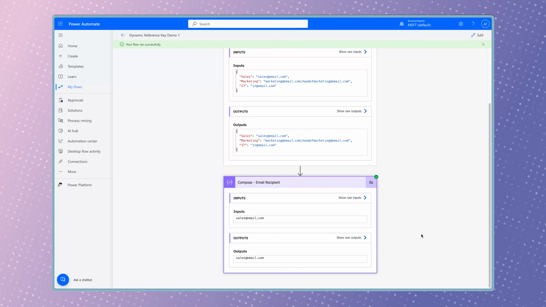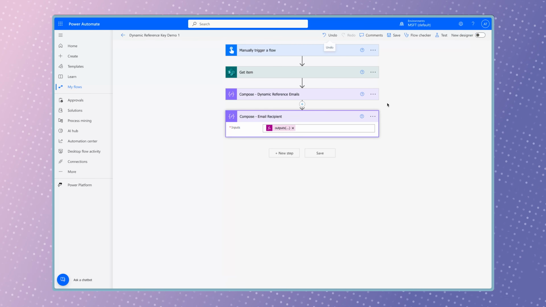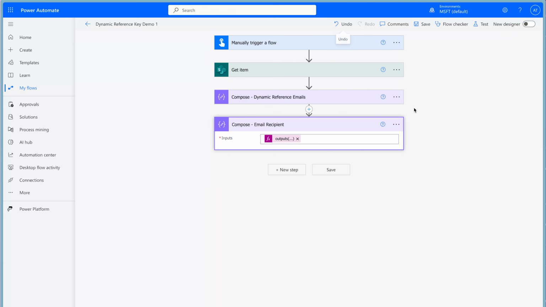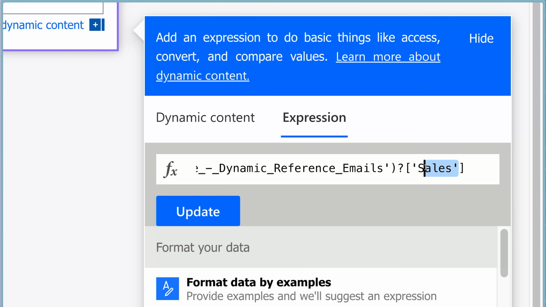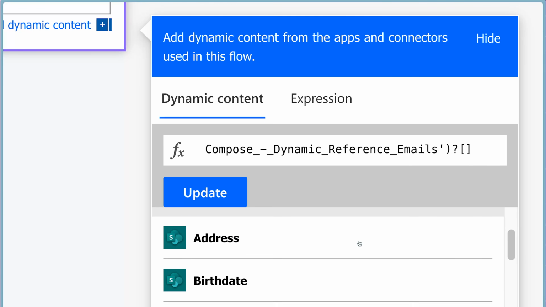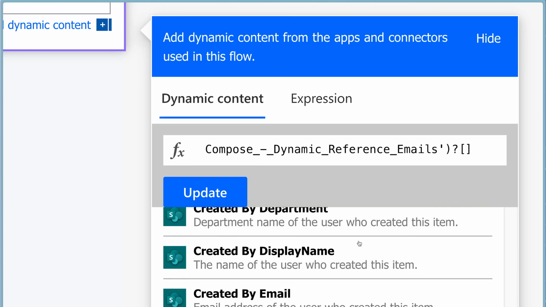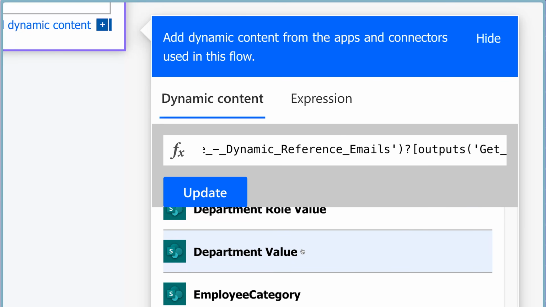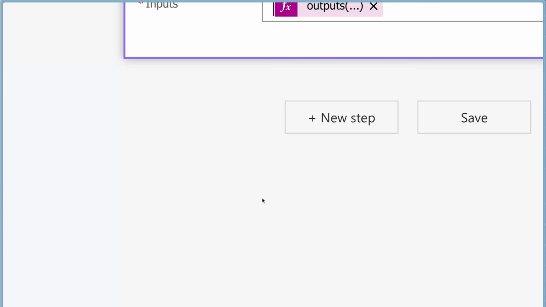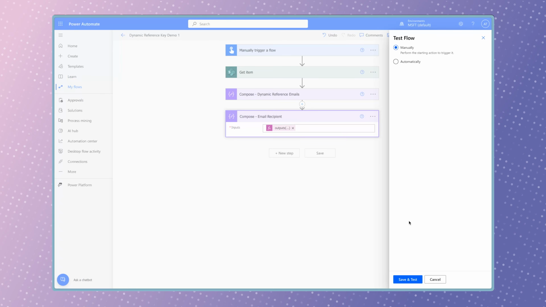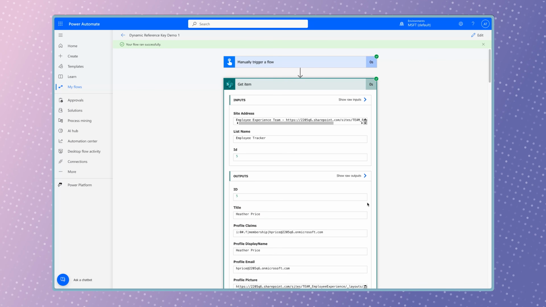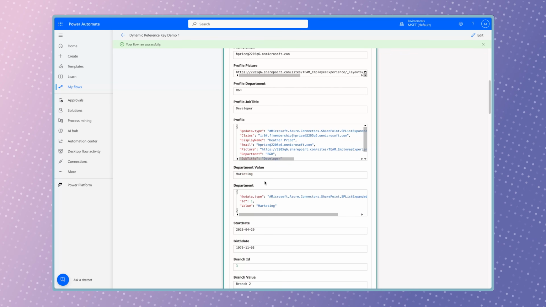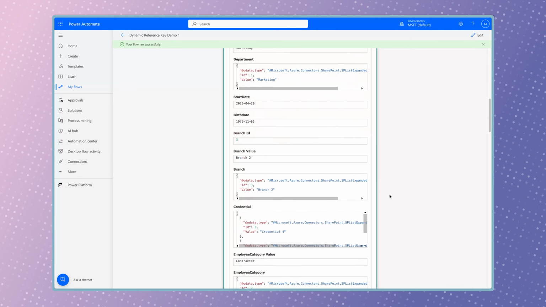Instead of hard-coding this value, insert the dynamic content of the department value from the get item action. Click on the expression to edit it. When using dynamic content, you don't need the single quotes. Since the department column in my SharePoint list is a choice column, I'll insert the value dynamic content of the department column. Don't forget to press update to update the expression. This employee's department is marketing, so it outputs the values associated with the marketing key.